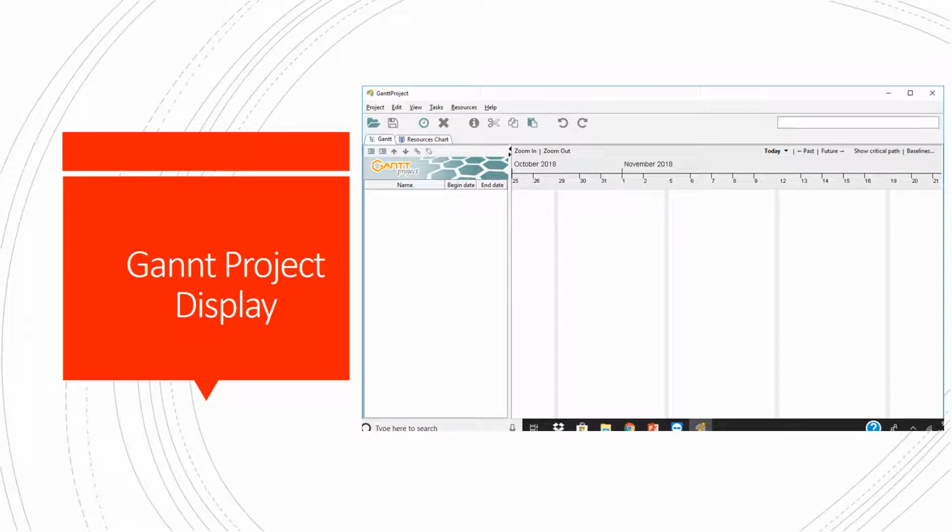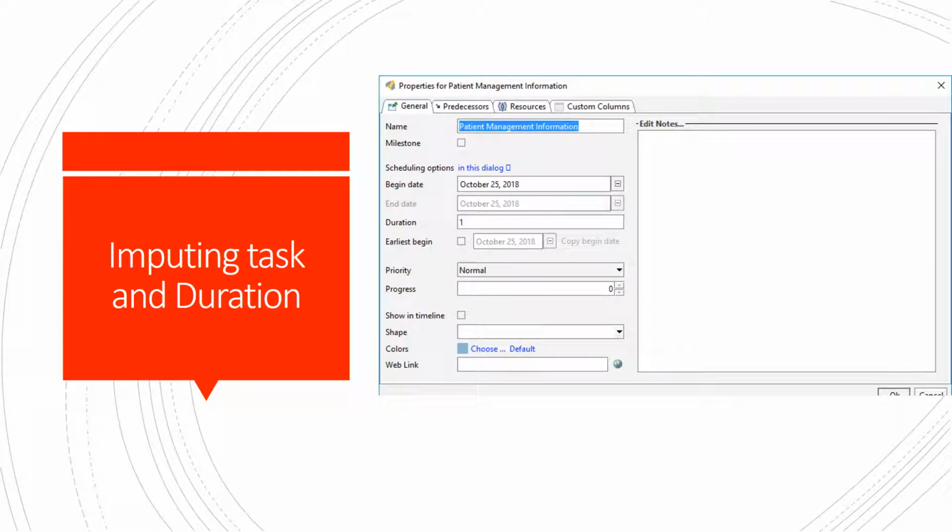So, inputting task and duration. Once again, when you are putting your task in, you're going to want to double click on it or right click on it. You can go ahead and put a name in. I had the first one as patient management information.